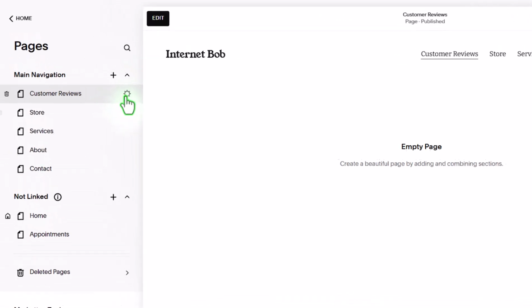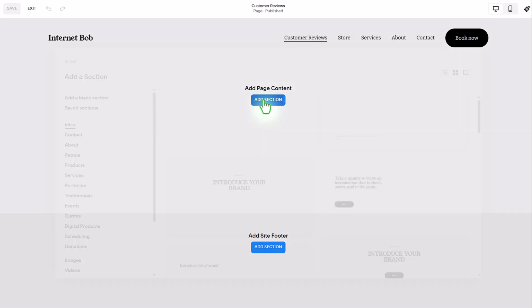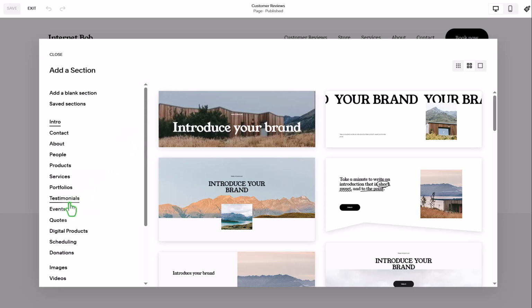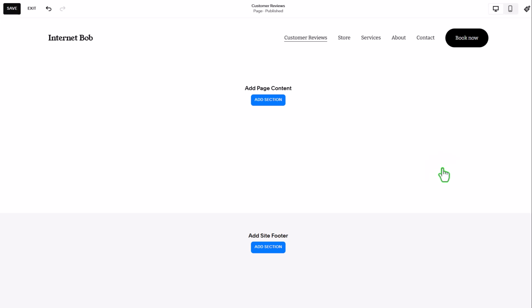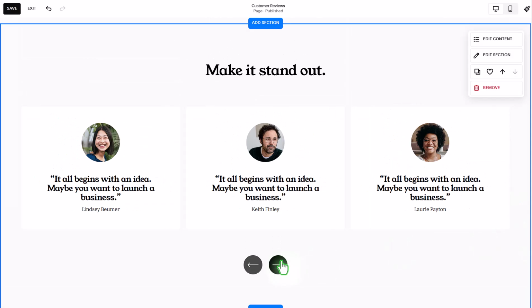To manually add reviews, click the Edit button at the top left of the page. Click on the Add Section button under Add Page Content. On the left panel, choose Testimonials, and then you can select a layout that you like for displaying the reviews. You can replace the placeholder text and images with your actual customer reviews and reviewer photos.